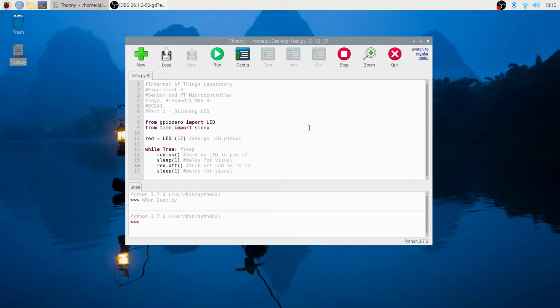So for the main code, red equals LED 17. This means that the red LED is at pin 17. While True, this is the loop itself. While there is a pulse in our pin 17 in the GPIO, the red LED will turn on and off with a delay of 1 second. So let's check if the code works.